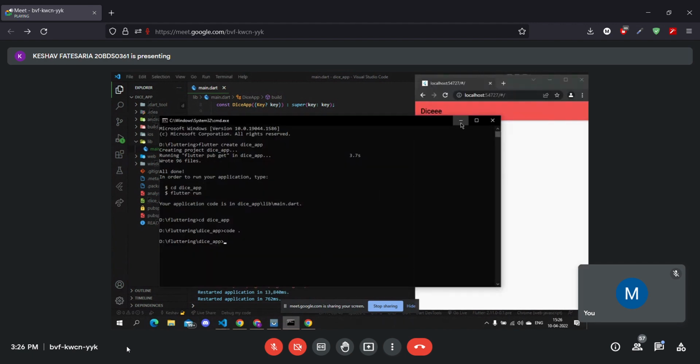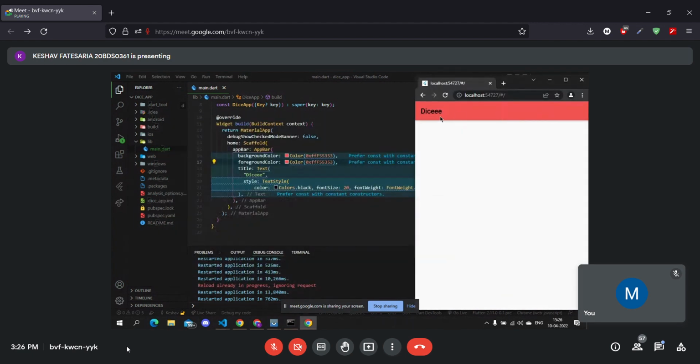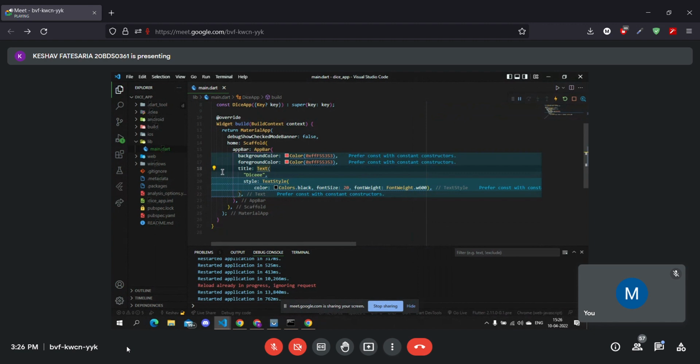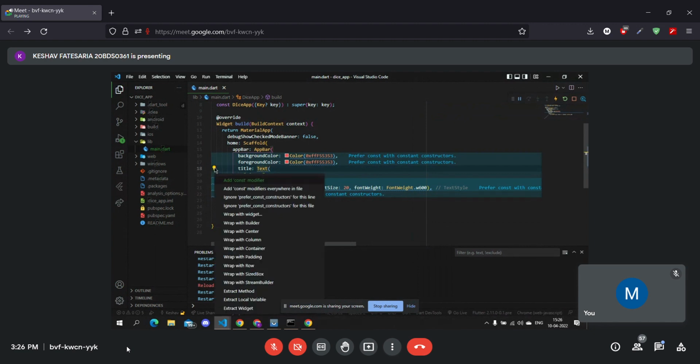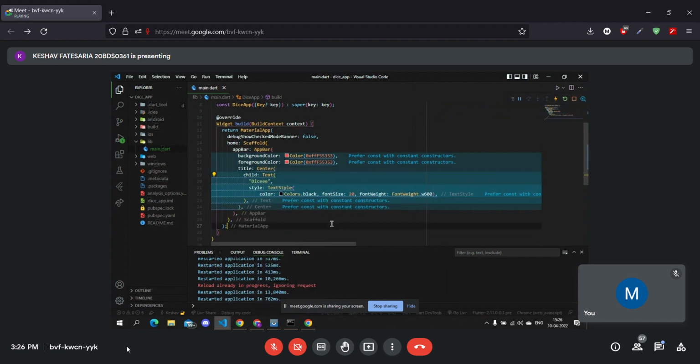Yeah, so we saw that the background color is changed and we have a dice over it. But it's not centered. We want it to be centered. So we can wrap this widget. We can add another widget over it and wrap it with Center. Center is a widget which has a child. Every widget has its own child.